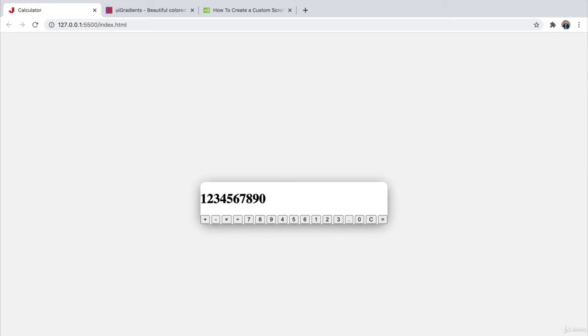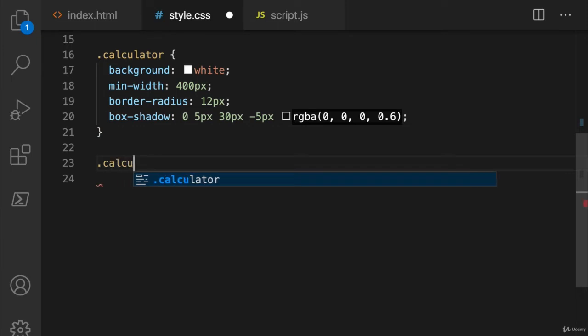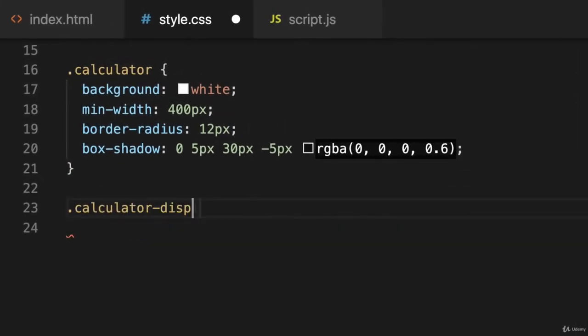Now we're going to start focusing on our display itself at the top here. Let's jump back, scroll down here, and target our calculator dash display.